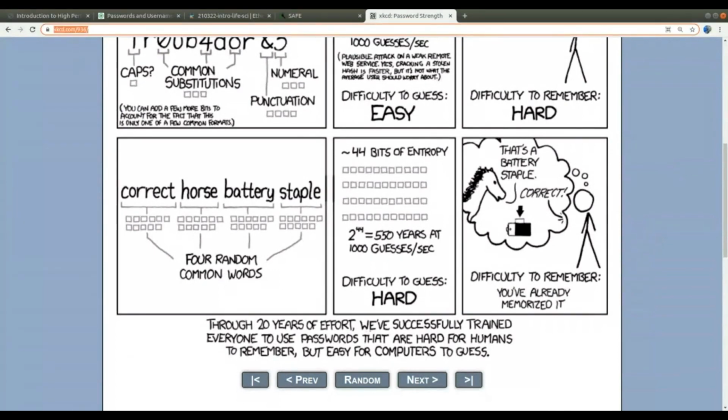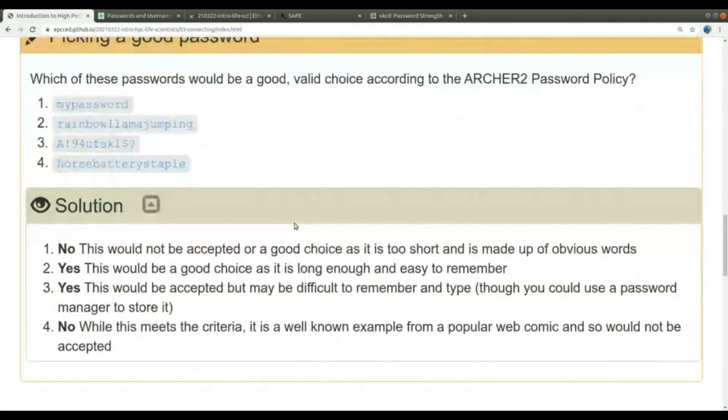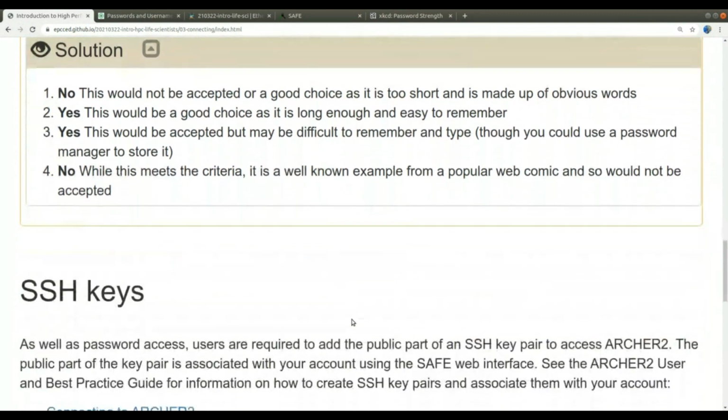And if we look at the solutions, you'll see that, yeah, my password is a terrible password. Well done, everyone, for not putting your hands up. 2 and 3 are good passwords, and 4, while it does meet the criteria, is a password that's out in the public domain and is especially out in the public domain with people who use HPC a lot, so it suddenly isn't as good a password anymore.